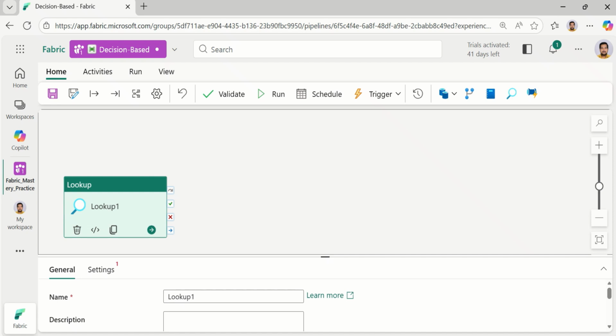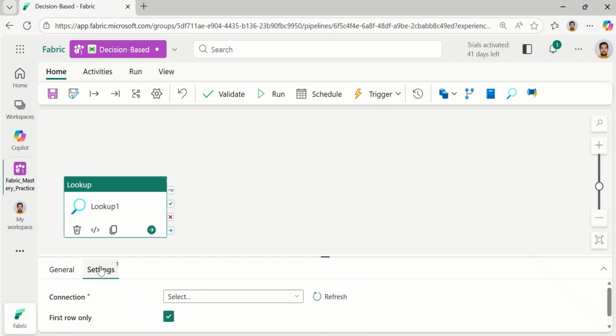In this lookup activity, we have settings. In the settings, you need to choose the connection, and it will ask either table or file. If it is a table, you need to provide the table path. If it is a file, you need to provide the file path and the file type. All those things you need to mention here.